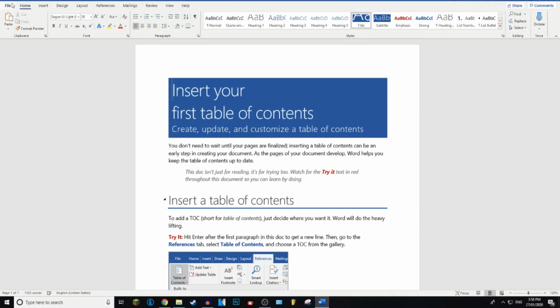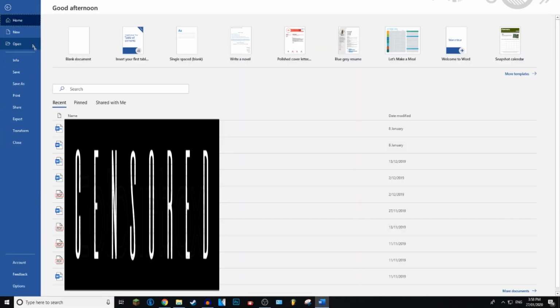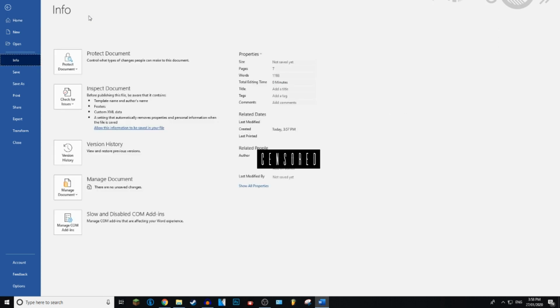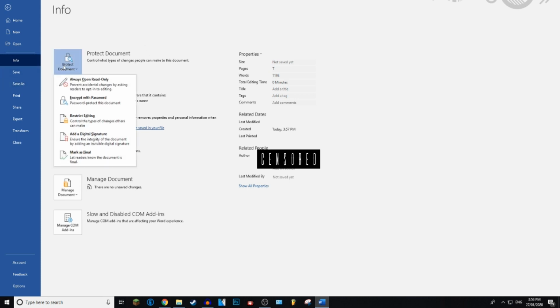Next you want to click on the File tab, and this will bring up this sidebar menu right here. And you want to click on the Info tab next. Here under the Info tab you'll be able to protect your document. So just click on Protect Document.